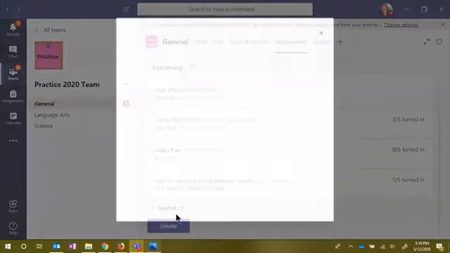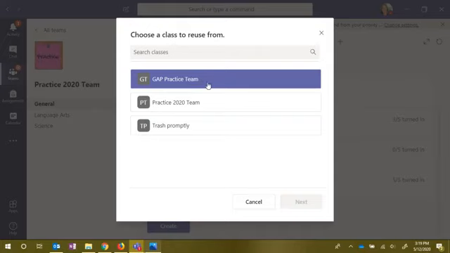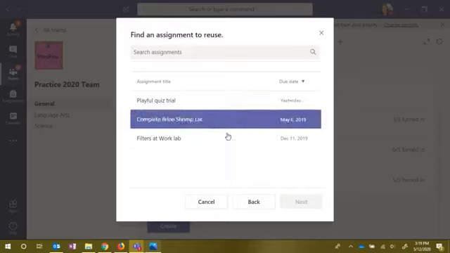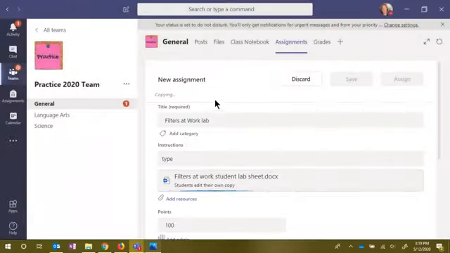If I go from existing, it's going to make a copy of something that I've already used. So if I come up here to my GAP practice team, when we were just learning teams, I can see assignments that I used, and you can see here I'm going to reuse something. So if I want them to do the filters at work lab, this was back in December. I click it. Now it'll say copying, so you'll have to watch. Up here, it's copying the assignment.